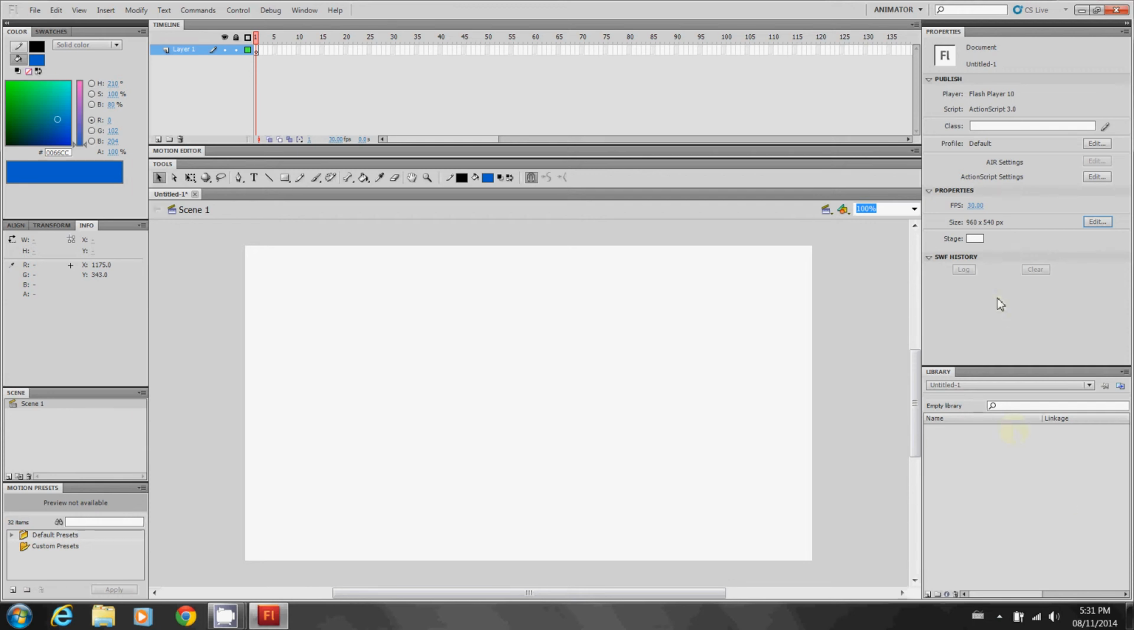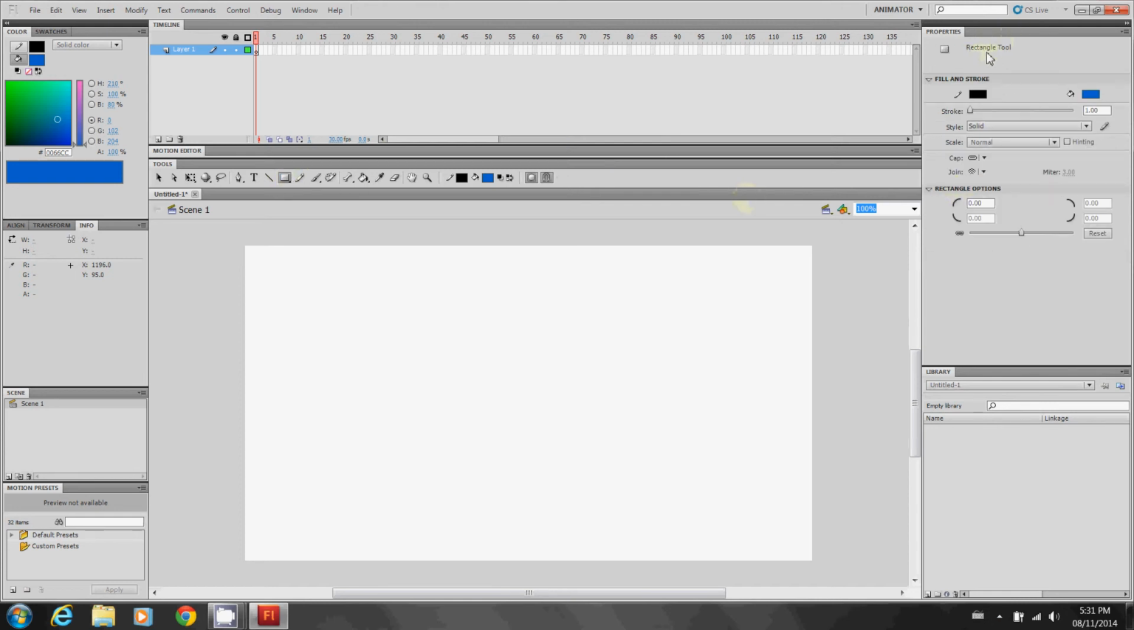Okay, this here is your properties panel. It'll tell you anything about whatever you're clicked on. So right now we're clicked on the stage, so it's telling us that it's 30 frames per second. It's telling us the size, the color, and the history as well. So this will tell everything about that. Whenever you click on anything, this will change. So I'm just going to click on the rectangle tool here, and you'll notice that properties changes to rectangle tool, and it gives us all of the options that we can do when it comes to rectangles. Okay. Up here is the timeline.